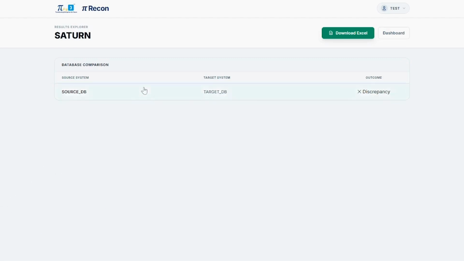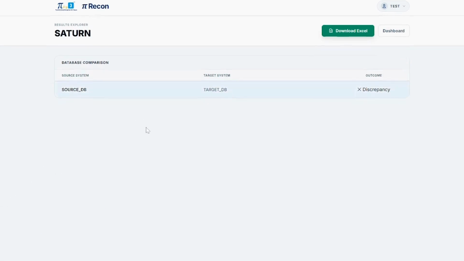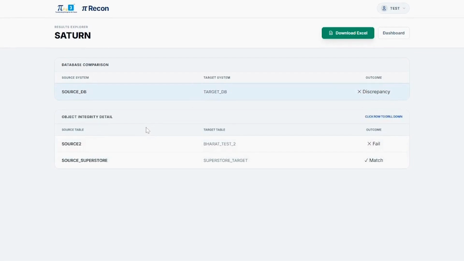Next, when we click on the database comparison, we get a table level summary. Now you see each source table, its mapped target table, and a pass or fail badge for that table. If a table fails, you know there's a problem somewhere inside it. When we click on a table row which has the outcome failure, it drills down further.